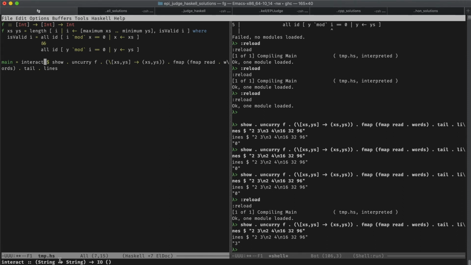So what it will do is read the input from standard input as a string, apply this function on that input, and then the string output that this function produces would be printed, or sent, to standard output. That's exactly what we want in HackerRank, because we want to print the output to the standard output. So we are done at this moment.